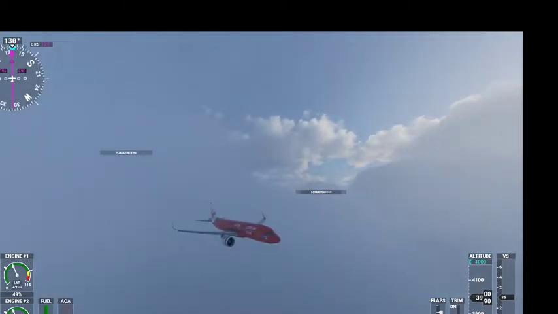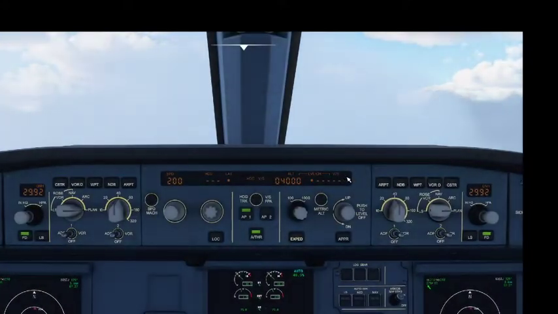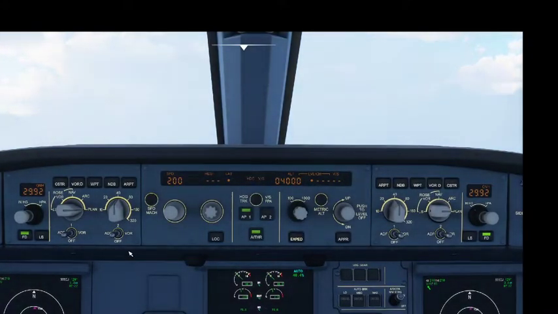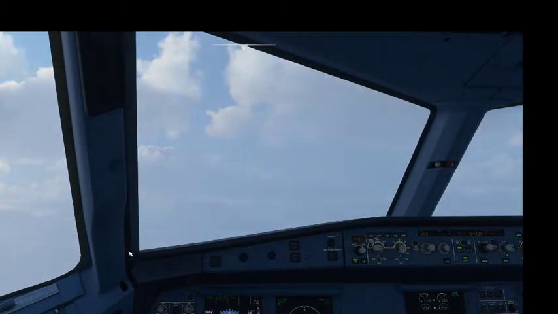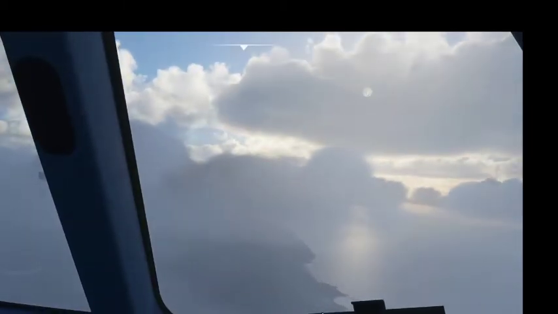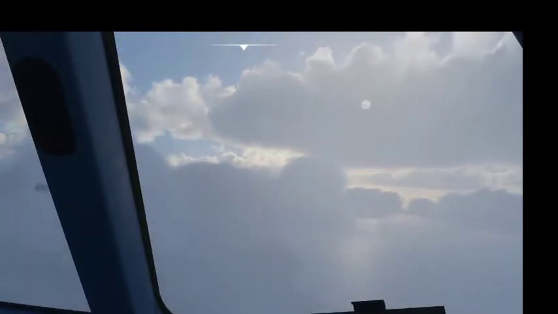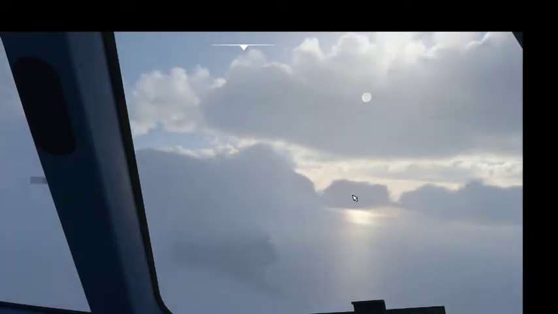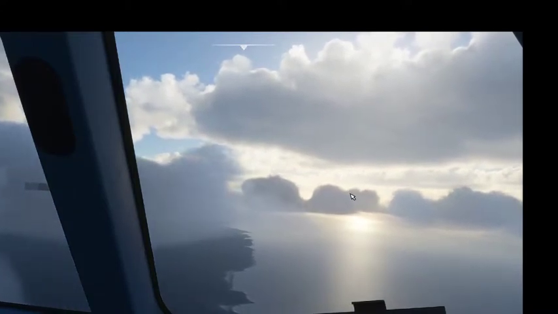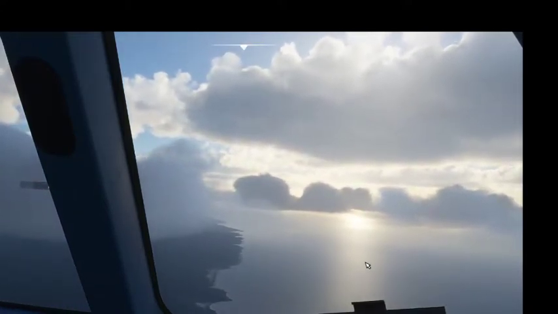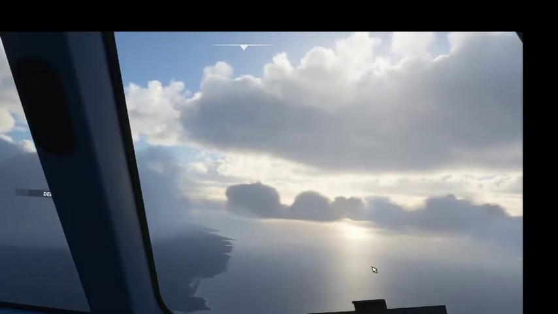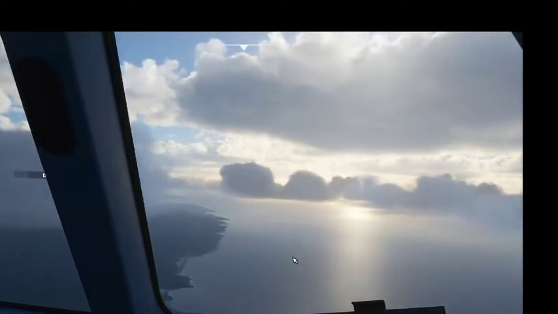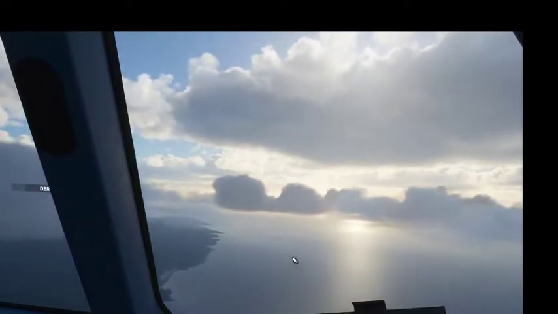I said I'm still learning this sim, so just trying to find my bearings. I'll have a look inside the cockpit. Go out the window and there's the coast. Sydney Airport's up here somewhere. We're coming up to landing, so we'll play around a little bit inside the aircraft.